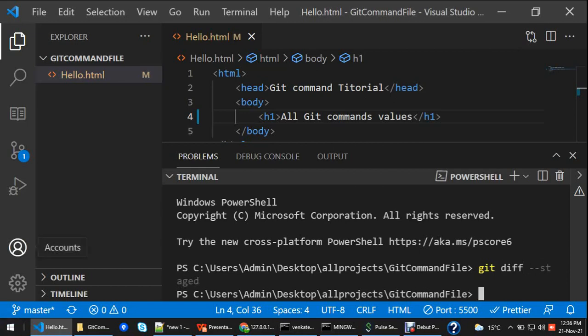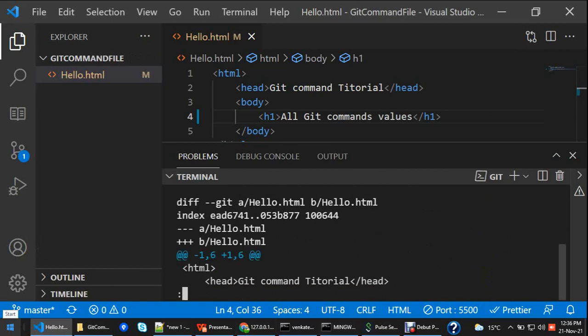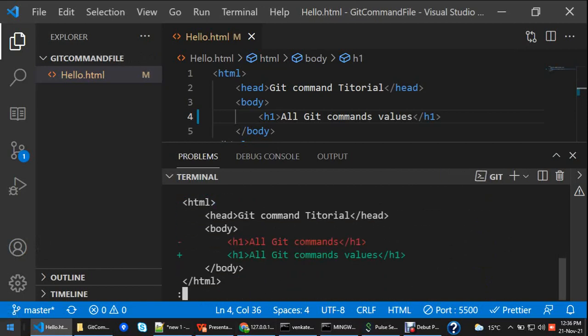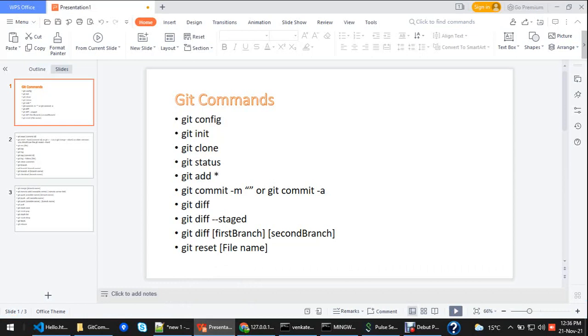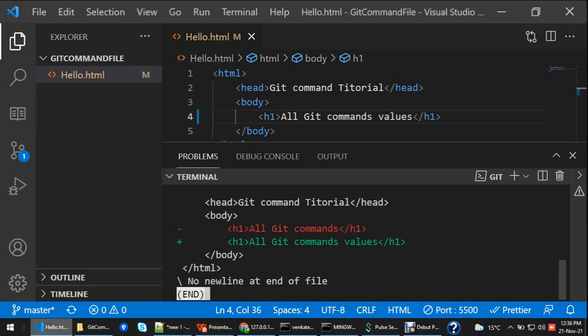Okay, that's staged only. So let me see the git diff now. Okay, yeah, it's showing the same thing. I will go for another one, like git reset. So the difference: if you want to see it in the stage environment, you can stage it, but I did not stage it, right? That's the reason it's not showing anything in the stage.